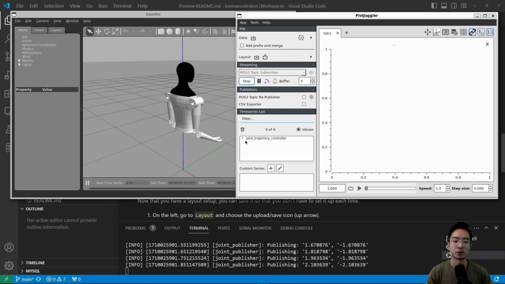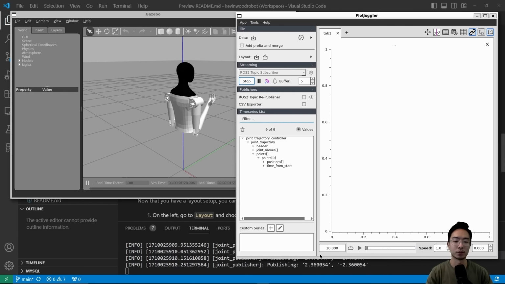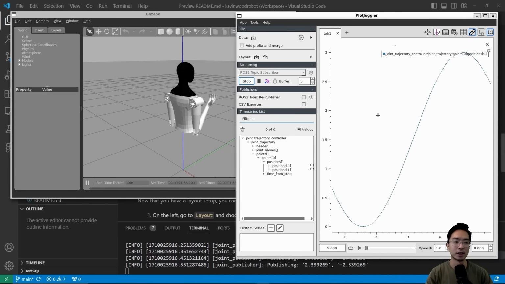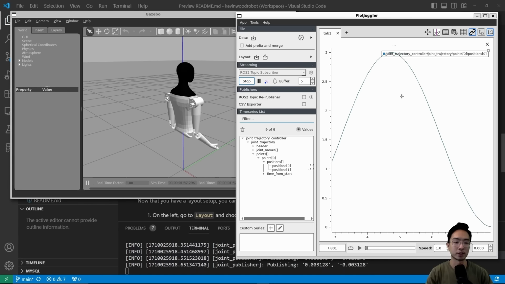And then once it loads, you could expand this, expand it again. And you're going to see under points, it's going to be the points that we're looking at. So if I pull this down, you can see more of the window. And you can see here is the positions. So you could go ahead and click on this and then drag it over. And this will plot the joints for one of them.